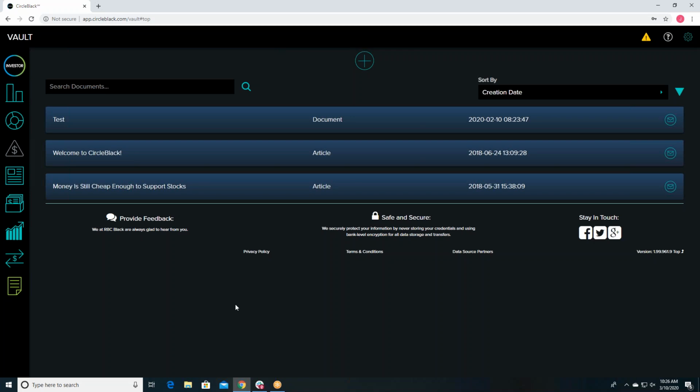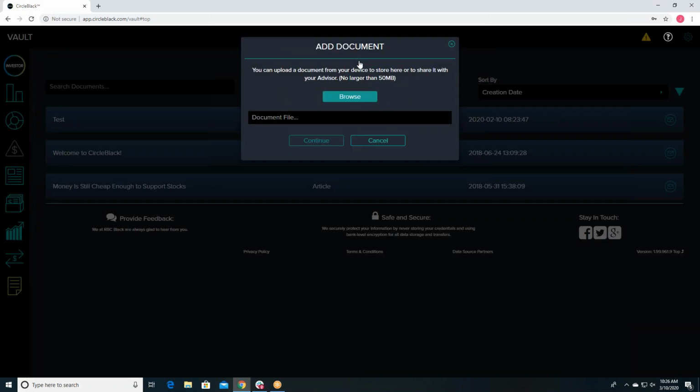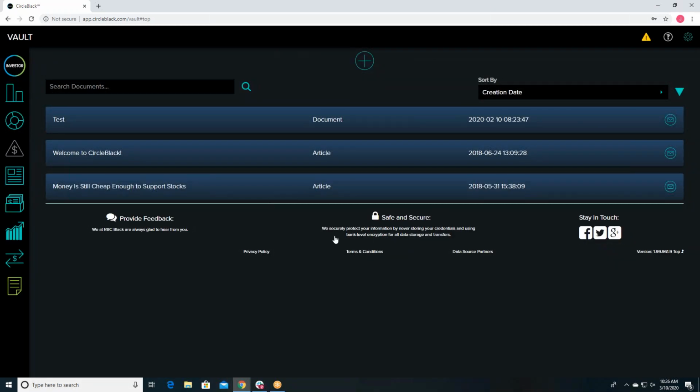So here, from this section here, you actually have the ability to upload a document. You can upload the document as long as it's a PDF. So this is where you'd be able to browse through your computer. You'd find the document, and then you'd hit continue, and then we would load it into the platform, and you'd be able to see it on this same screen right here.